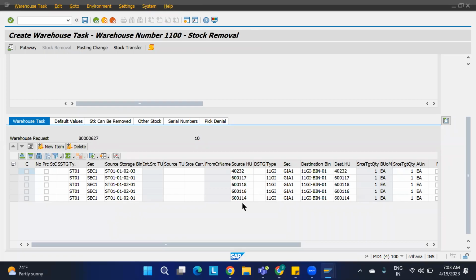HU is mandatory over here in outbound. Whenever you are doing the packing and all, packing is a must. But this HU is already there. Sorry to interrupt, but we have not done any packing. No, that is what I'm saying. It is picking from this HU, I'm saying. It is picking from this HU, correct?